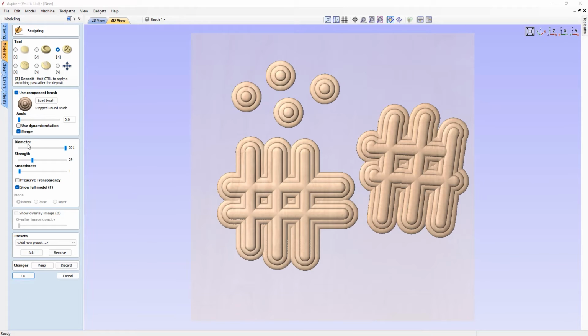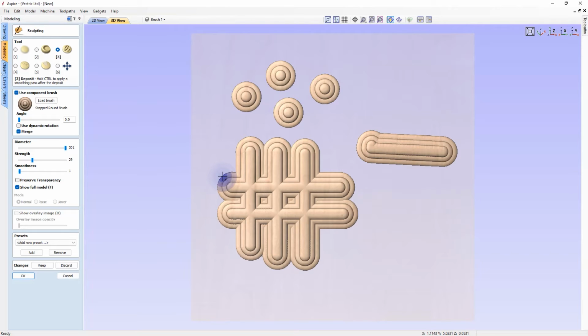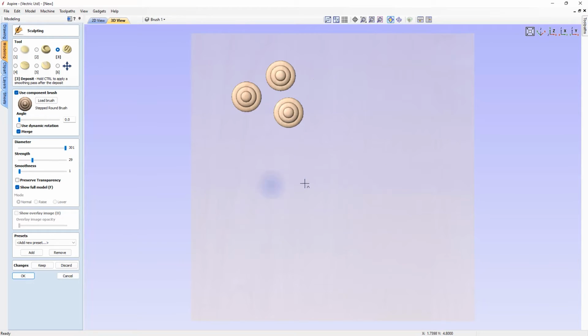So now let's take a look at some of the effects of the diameter, strength and smoothness settings. Again, let's just Control Z what we've just done to create some room here. Diameter is currently at 301, so it's at its maximum. We can adjust the diameter by using the slider here to make that smaller, like so.